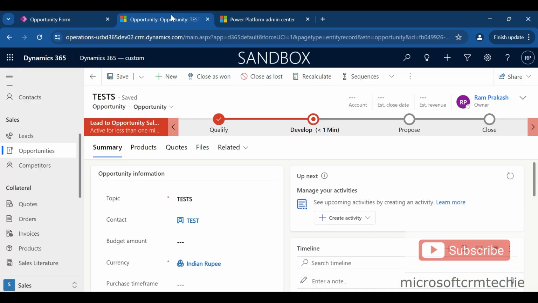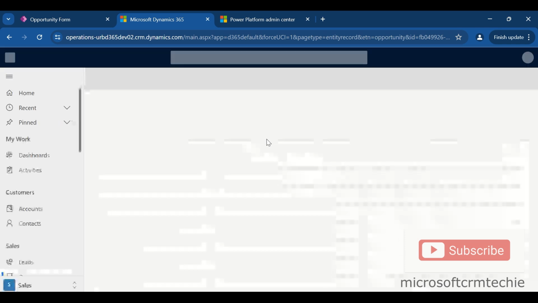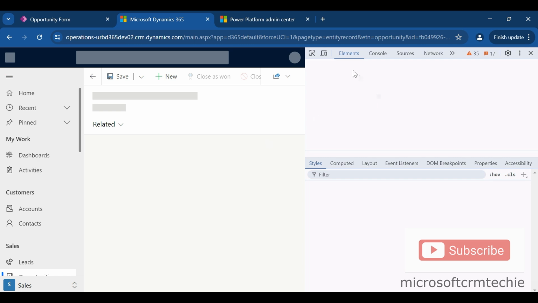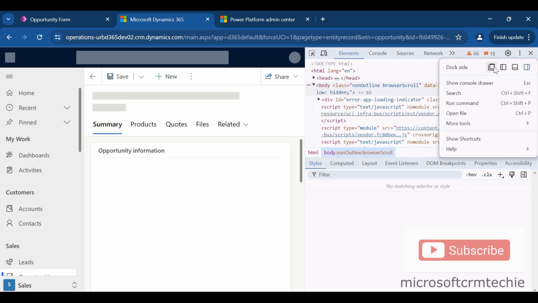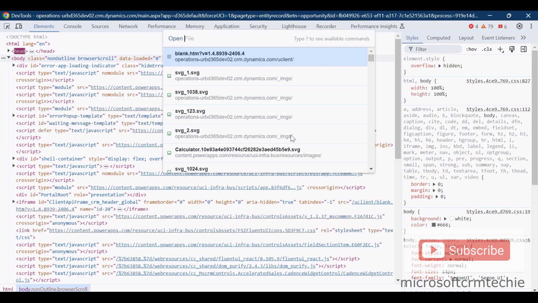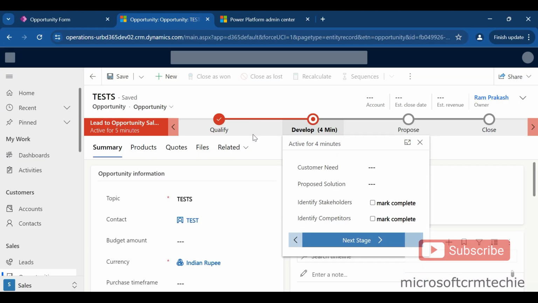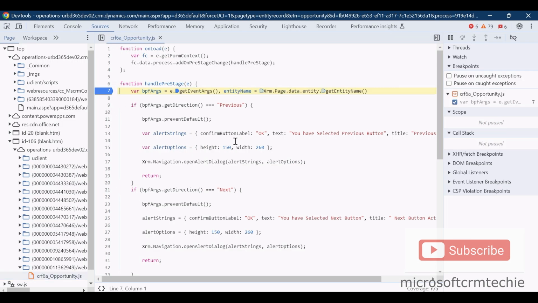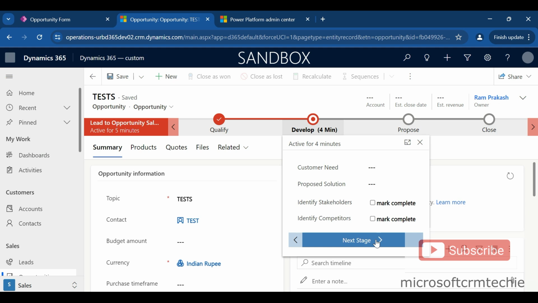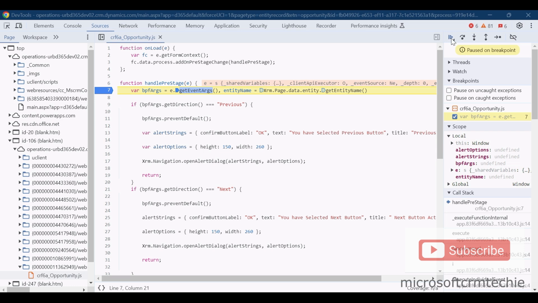Once the save and publish is done, I'll go to my opportunity. I'll do a hard refresh here to make sure that our JavaScript loaded successfully. Once the hard refresh is done, I'll go to the developer console, dock outside, and search for opportunity. Yes, it is there. Now I'll put a debugger in my handle pre-stage.